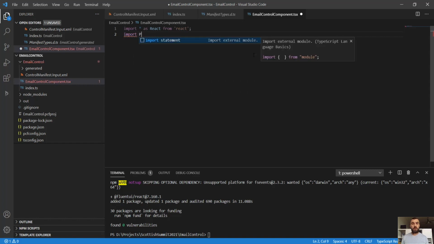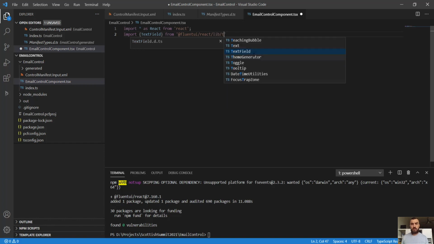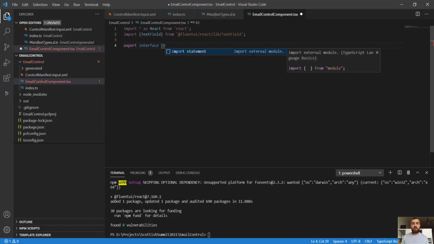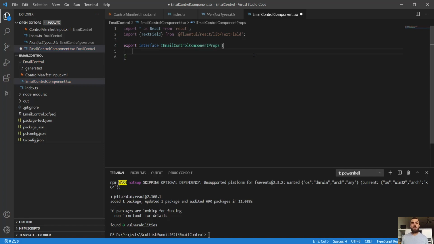So import text field from Fluent UI React lib text field. The next part I will write will be the interface that will describe the properties for the control. Let's call it email control component props, and it will have two properties.